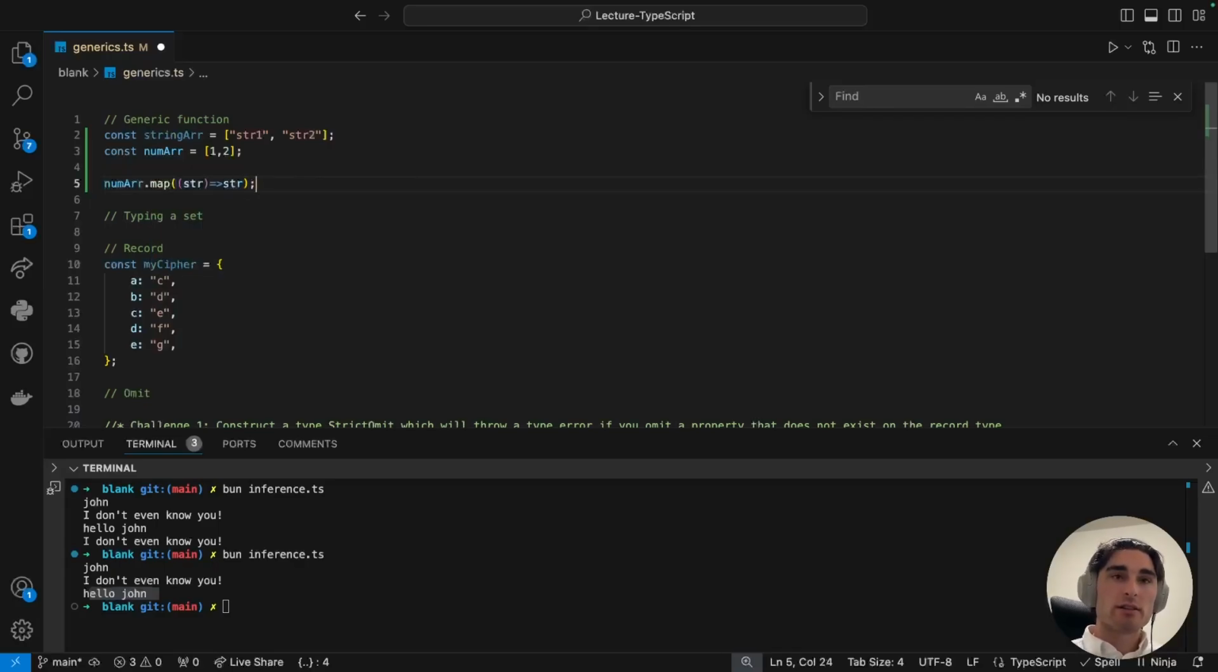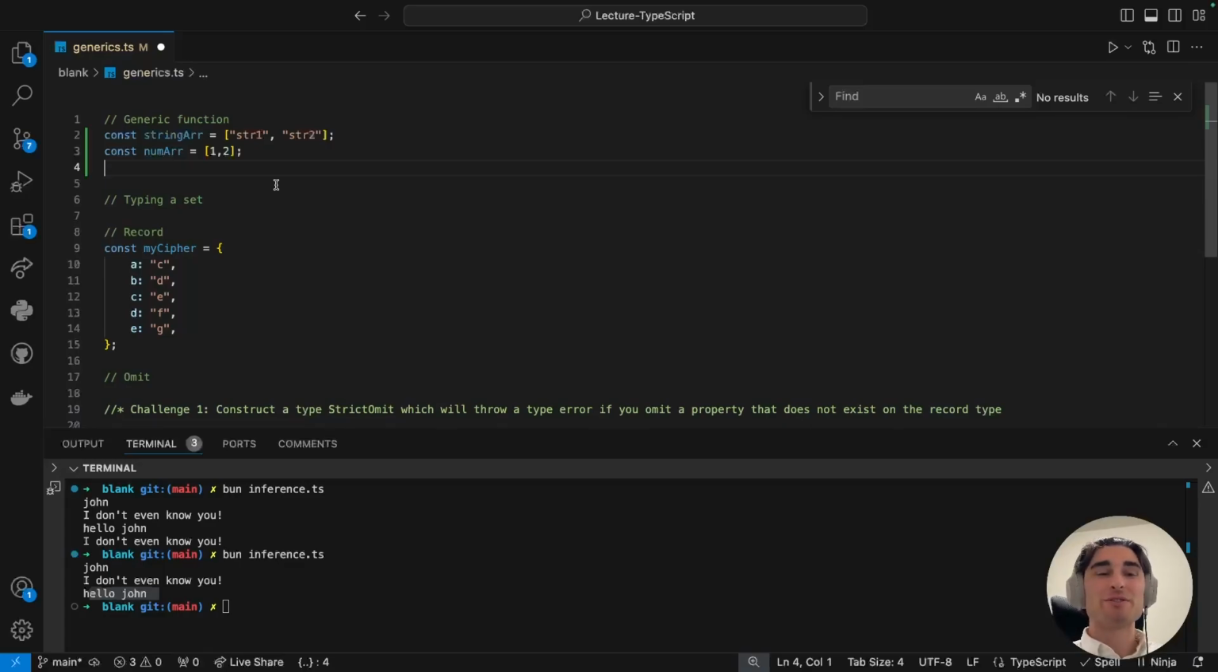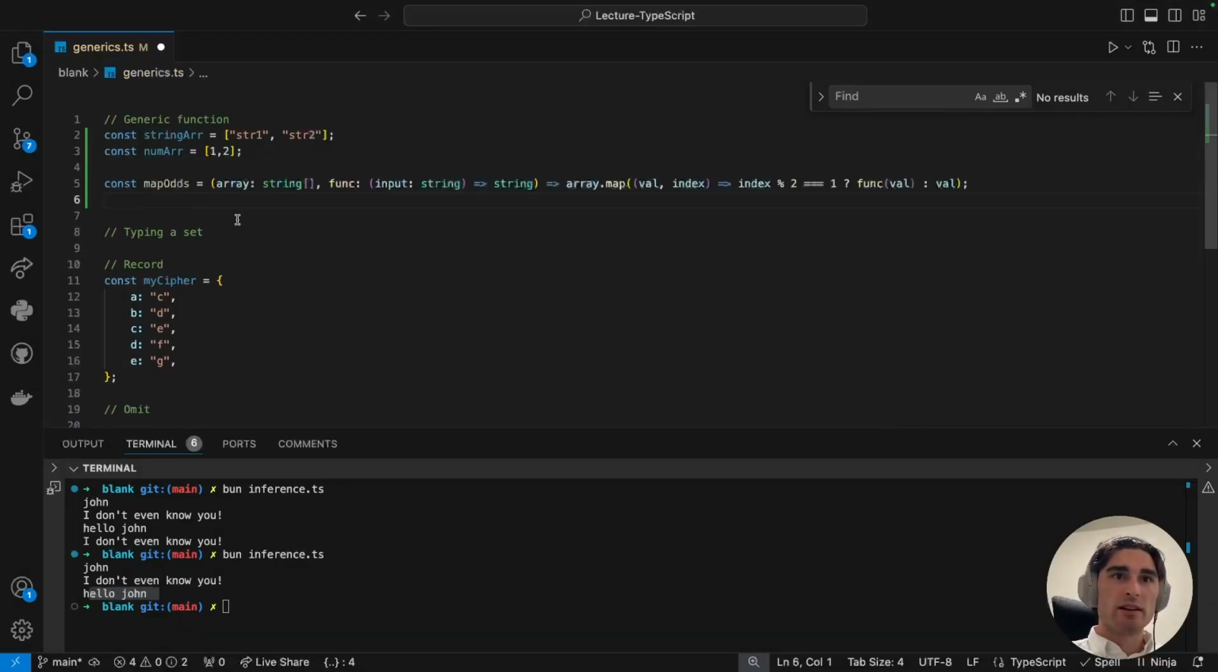Generics are not unique to TypeScript. They exist in all languages. However, they really allow you to take TypeScript to the next level. Let's revisit a function we wrote previously. In this case, the map odds function. There's nothing about the map odds function as it's implemented which would behave differently if we passed a different array instead of a string array. We could still apply some function to the odd indexes in our array.